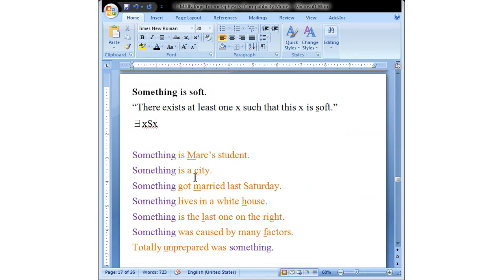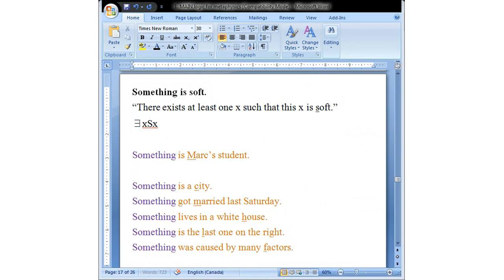Cool. Let's go for this one. Something is Mark's student. I'll hold your hand again for this one. Something is Mark's student. So we said a moment ago that something is Mark's student. What should I put here right before this? What should I type here?